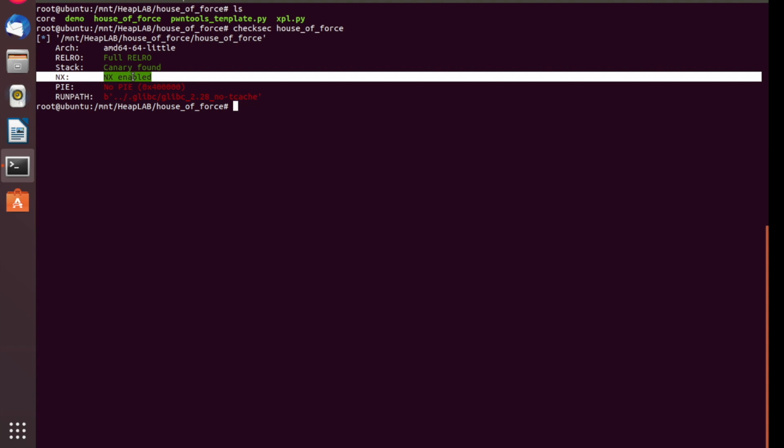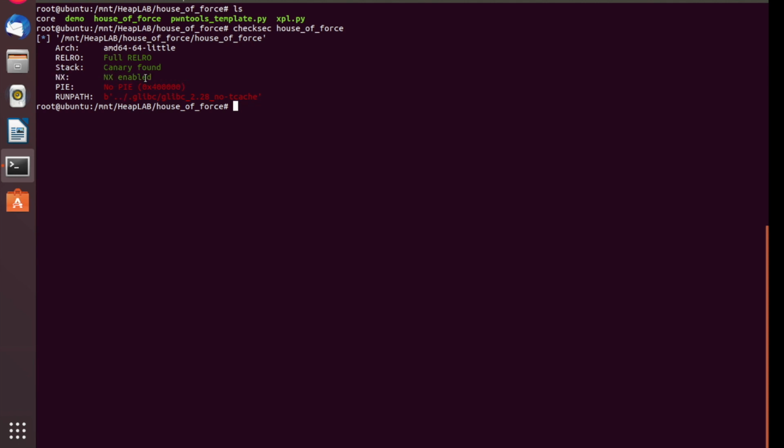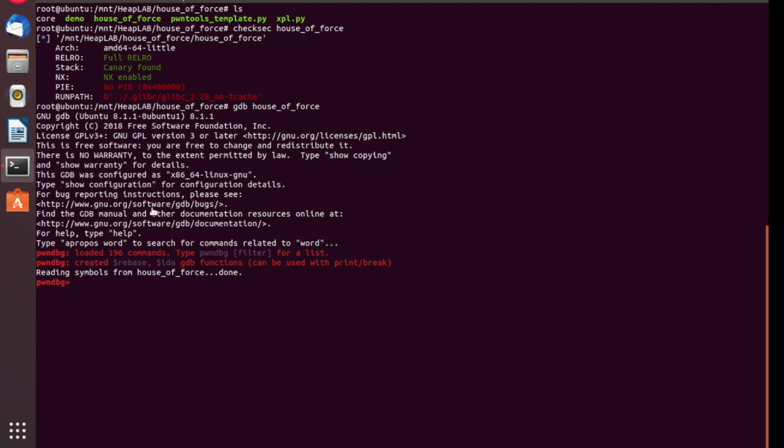However, this will not affect us, as in this example we will not be exploiting glibc itself, but rather an individual binary. If we were exploiting glibc, we would care about full RELRO or NX being enabled, as that would affect us. Good to know and good to understand the output of this command. So we will run the binary in GDB now, and we will see the functionalities of the program. Let's say gdb house_of_force, and the binary is running.